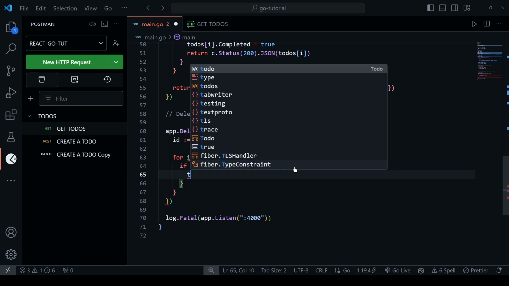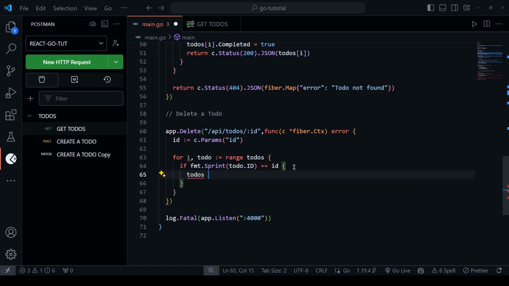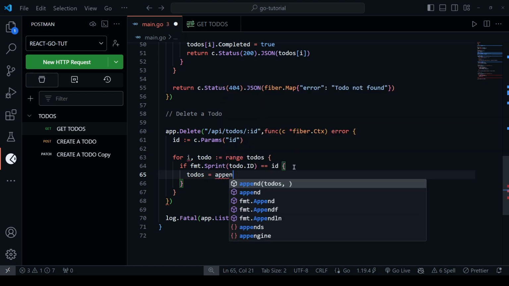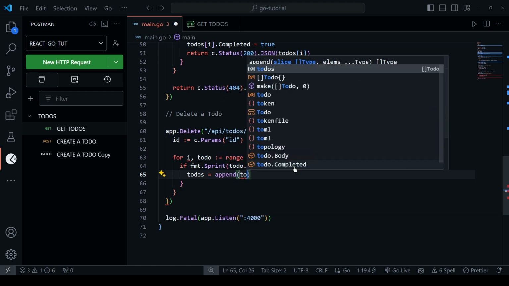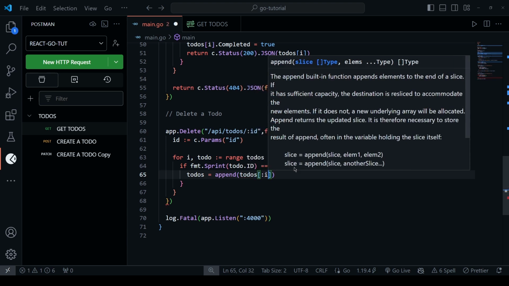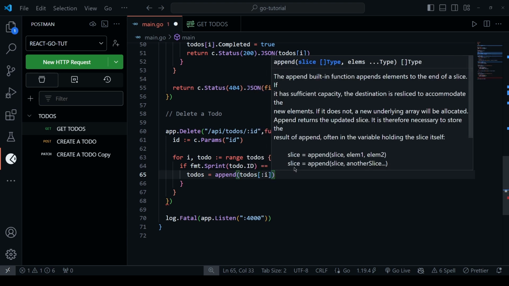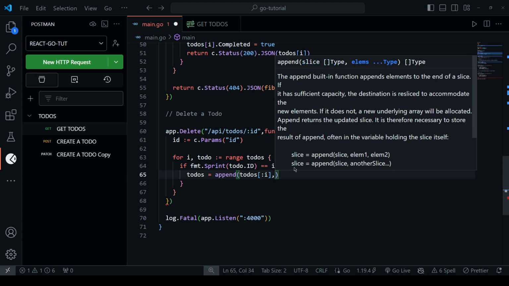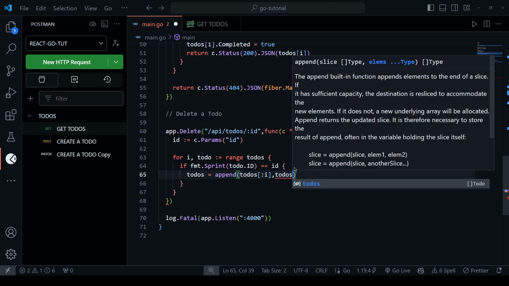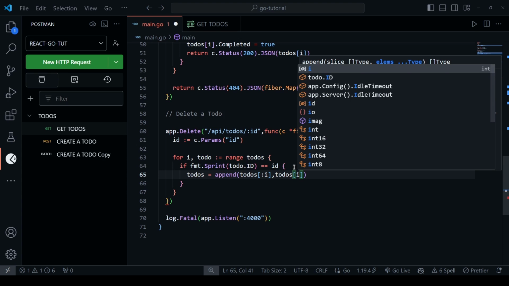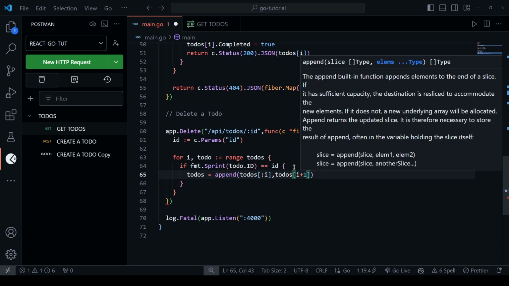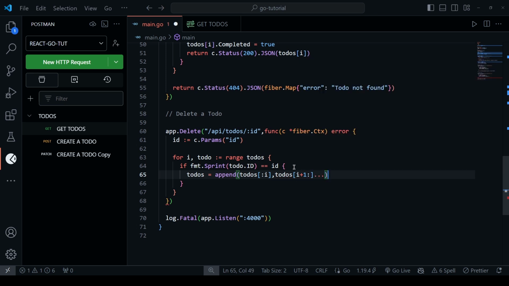And if this is the case, we'll just say todos and we're going to just reassign it. So I'll say append into the todos up until this index that we are trying to delete but not including. And we're going to say todos, just add these values, so i plus 1 and up until the end, and we need to put these 3 dots, which is going to just unpack those values.